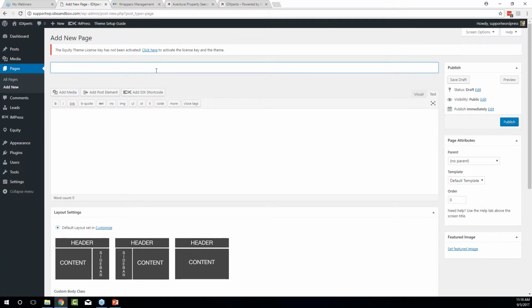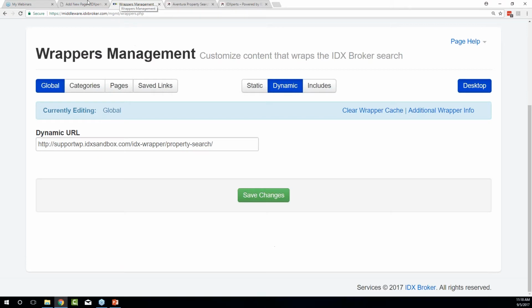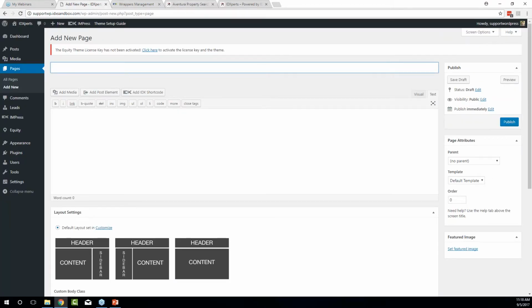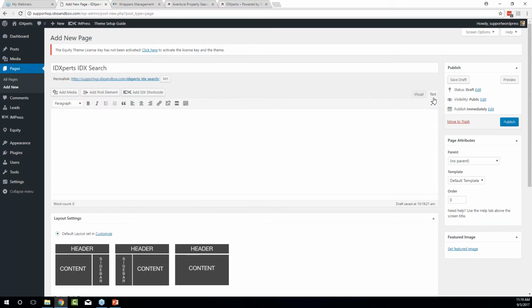Now, the page title, this is going to be just like when you set up the wrapper. It's just specifically a name that you need to understand what the page is, and will help your customers understand that it's one of your pages. So in this case, I'm just going to call this IDX Search. And then in this section here, you'll want to make sure that you're in the text editor, not the visual.